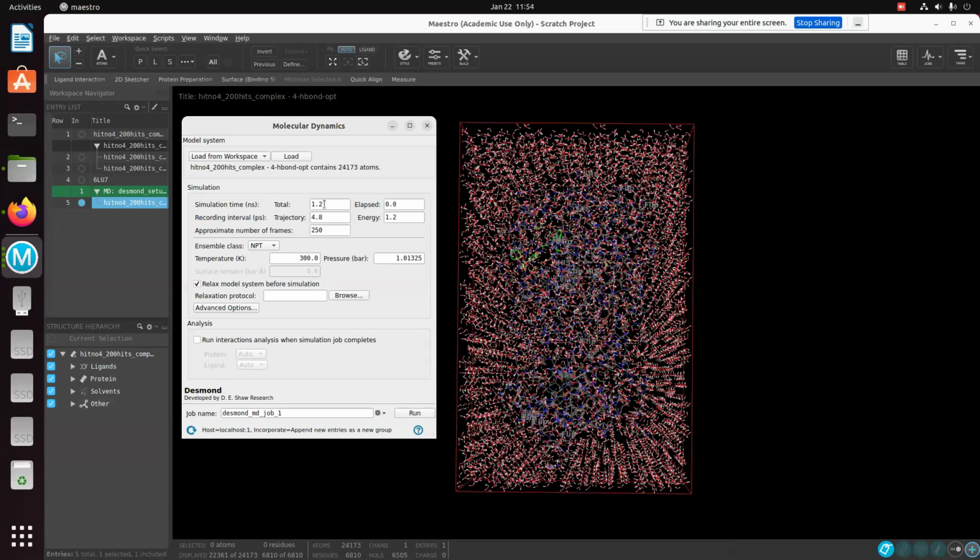Then another step is simulation time. This is just for training purposes, therefore I am just putting a 2 nanosecond simulation. The rest of the things are default in the molecular dynamic simulation dialog box, and here you can give the name brain underscore MD as a job name. Then you have to hit run.